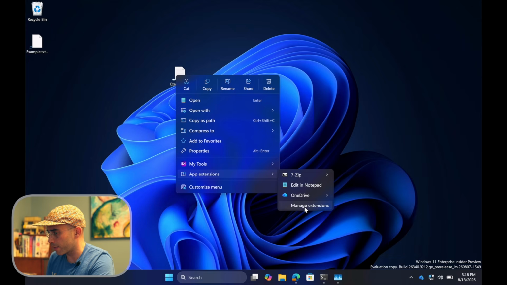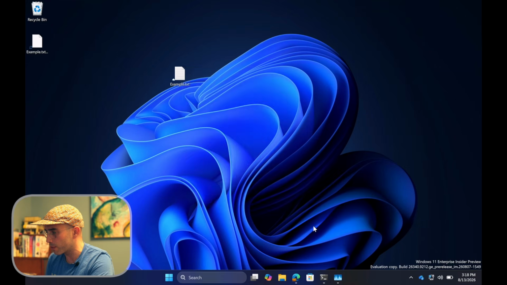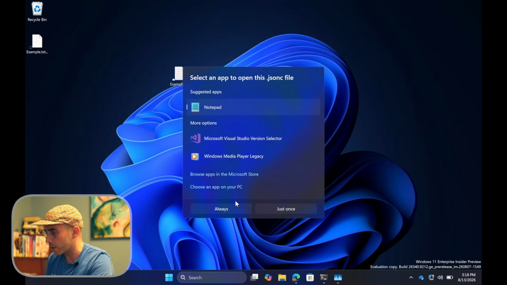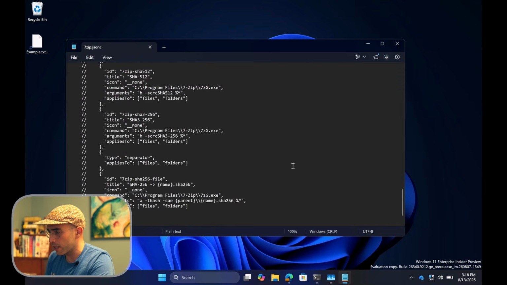Now I'm going to bring that up to the top level. One quick thing to note here is that I've got the default configuration set up so that it just has archive-related actions, but if you do want the SHA and CRC-related actions, there's an item here called Edit 7-Zip Config, which if you click, you can open this in Notepad or your favorite text editor. And here, commented out, are all of the different SHA commands that come with 7-Zip, if you want to turn those on and make those easy to get to.